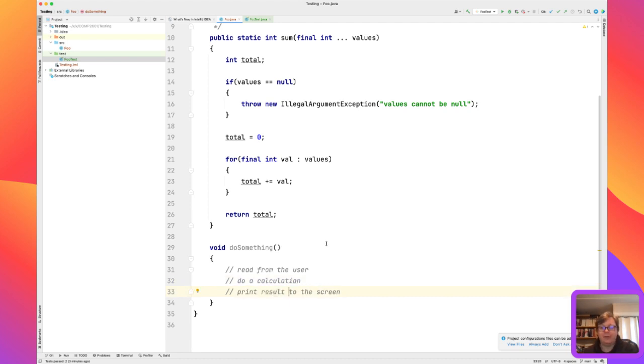So we're going to read something in from a user, we're going to do some sort of calculation on that, and we're going to print the result of that calculation to the screen. That's really hard to test. Like, how do I test that? First off, it's not automated because the user actually has to enter in a value. Then we have to do the calculation, which has nothing to do with reading the value, and then we have to print the result. Same thing, nothing to do with it.